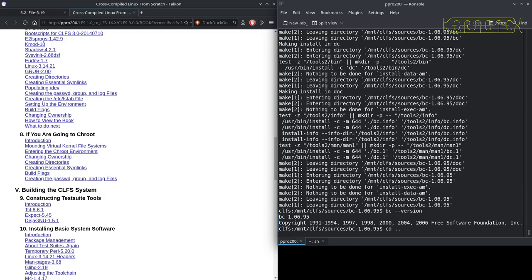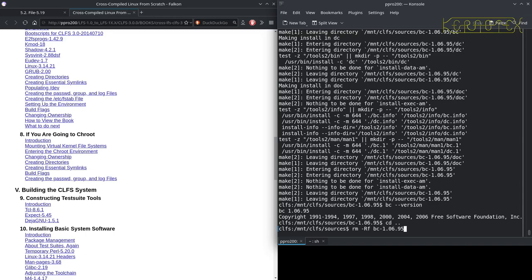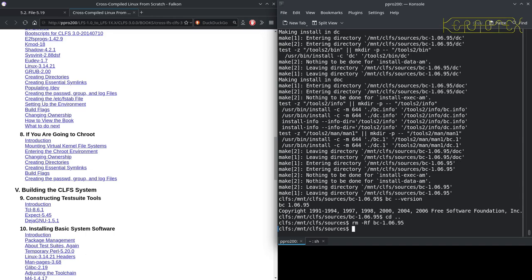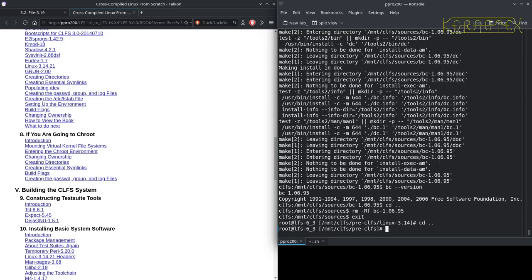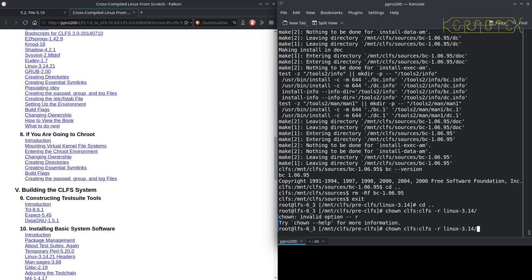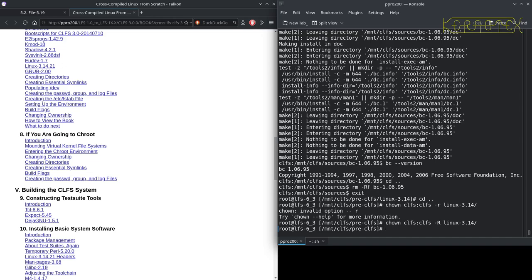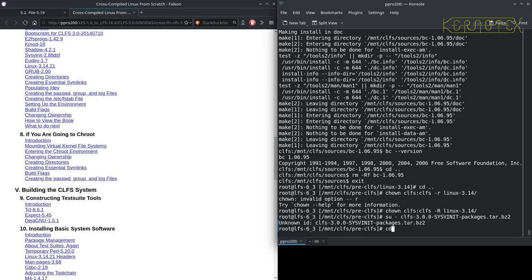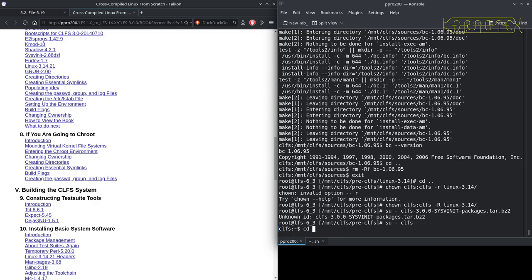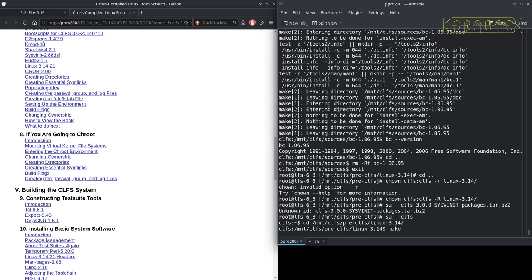So I've just thought, I would actually need to do this as CLFS because CLFS has got the correct path. So I'm going to change this back to CLFS. Oops. Why do I keep doing that? So cd back to the pre-CLFS into Linux. Right, now I should be able to do make mrproper.